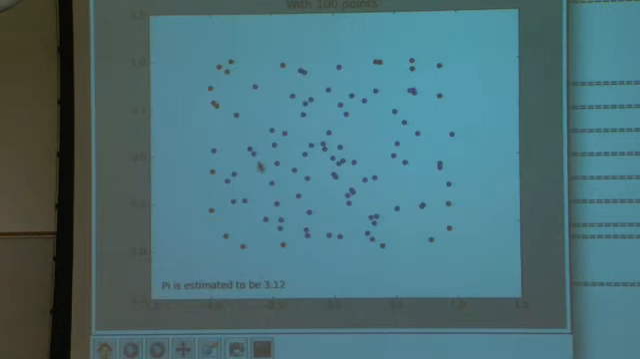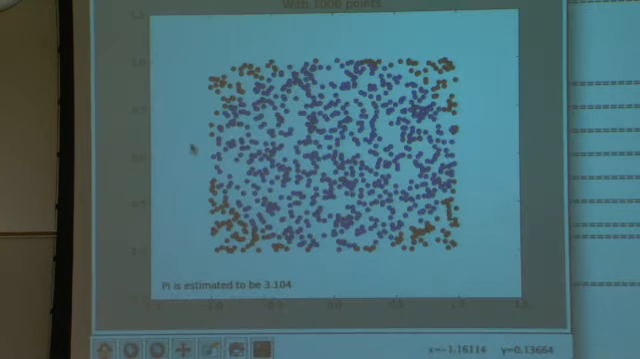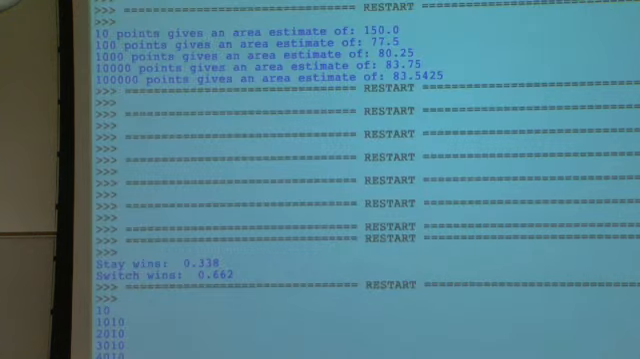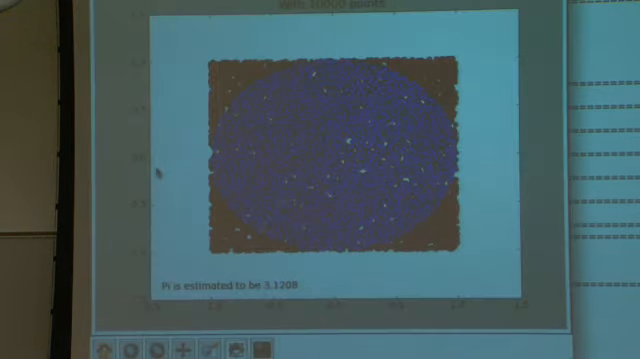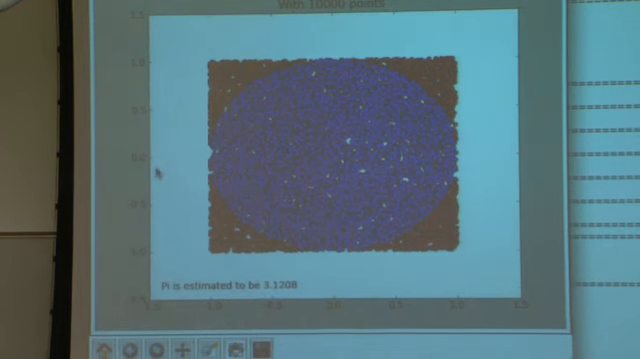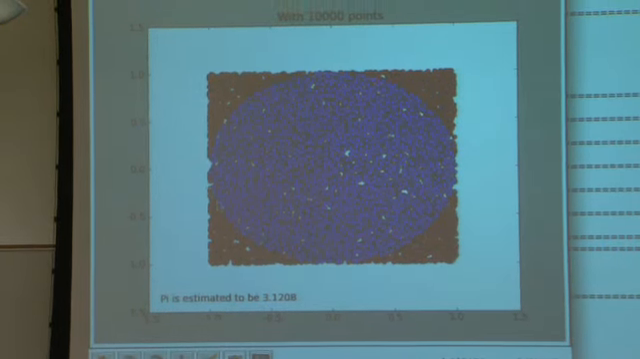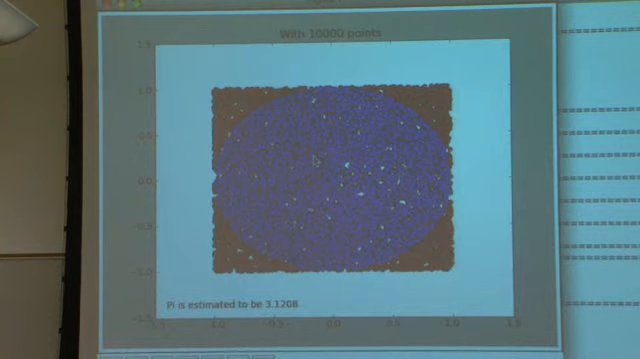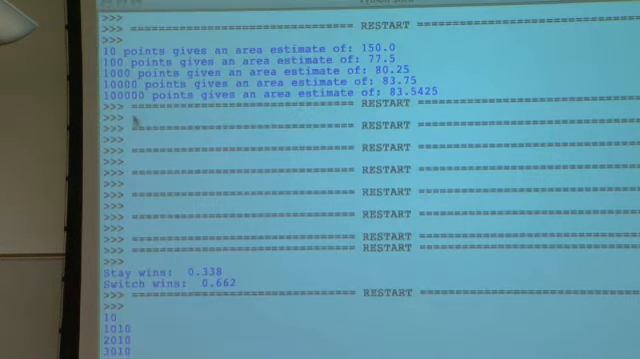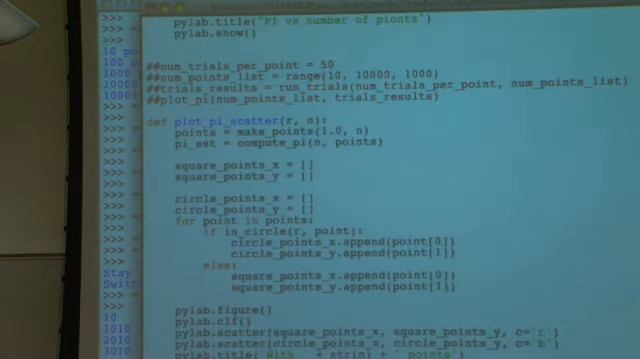So if we do it with 100 points, it starts getting a little better. If we do it with 1,000 points, it starts getting better. If we do it with 10,000 points. So, anyone confused? I'm going to move on and show you how we can use the same method to do numeric integration.